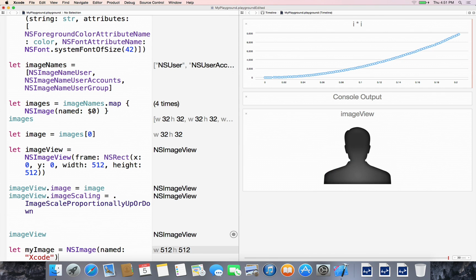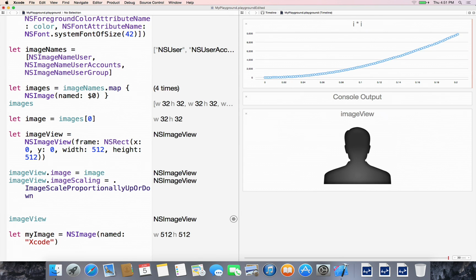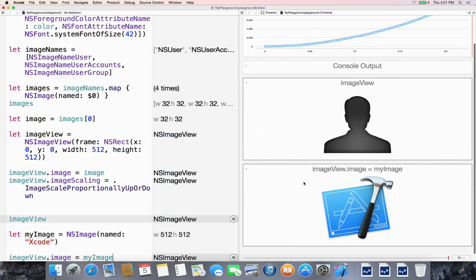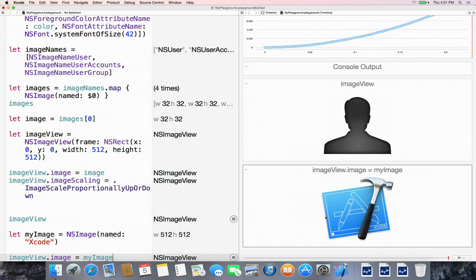And now I'm just going to have that image view show the Xcode icon instead. So I'll say image view.image equals my image. We'll re-execute, and now you're seeing this new result. Let's add it to the timeline as well. So you can see here that we have what we expected. The Xcode icon is showing up in our image view. You probably also noticed that we're still seeing the older version here with the user icon in the image view. And that's because playgrounds actually capture results on every single line of execution. So you can do these kinds of comparisons.